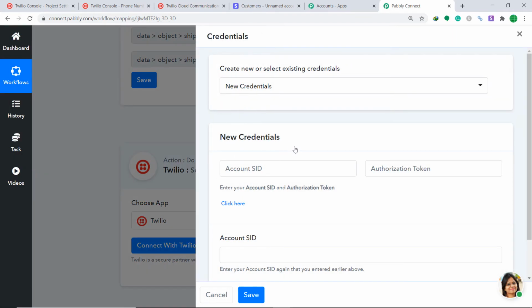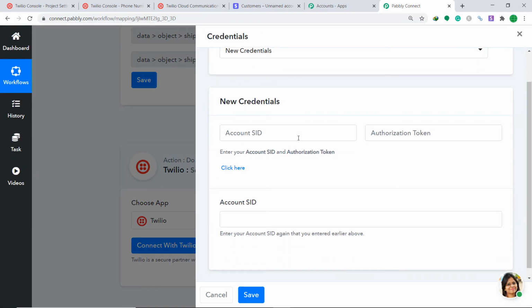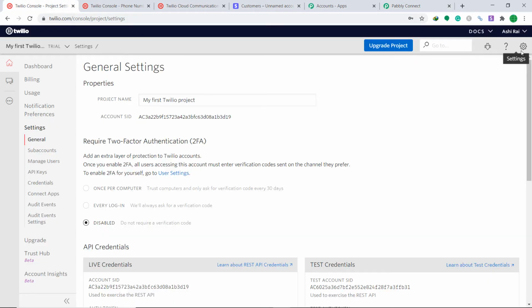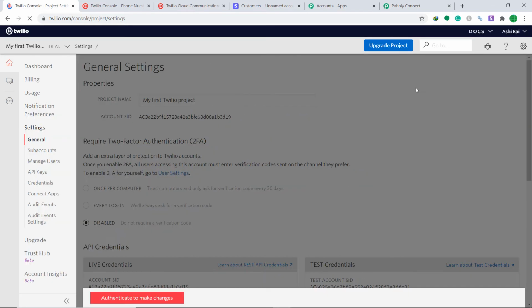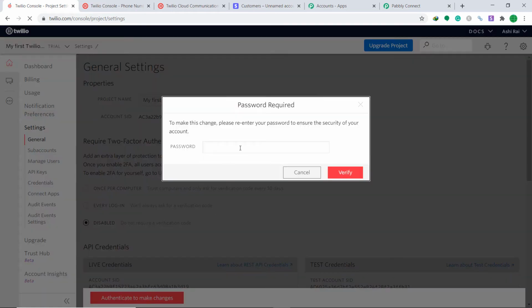Okay, so in the new credentials, we have 3 blanks to fill: account SID, authorization token, and account SID. To get account SID and authorization token, let's go to our Twilio account. And here you will find the option at the right corner called settings. Click on settings. Okay, it is asking me for authentication. Let me enter my password here.